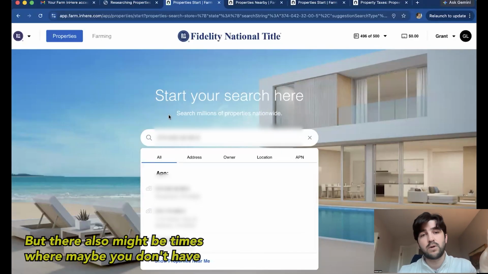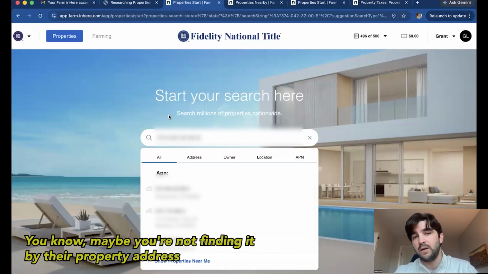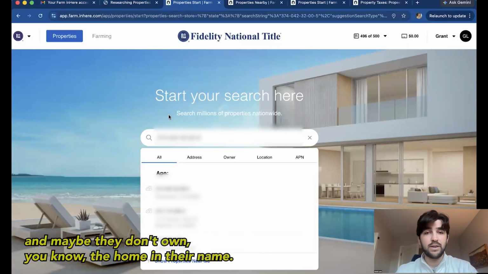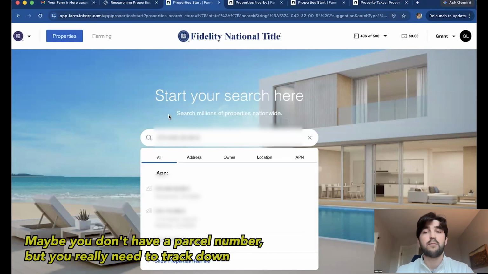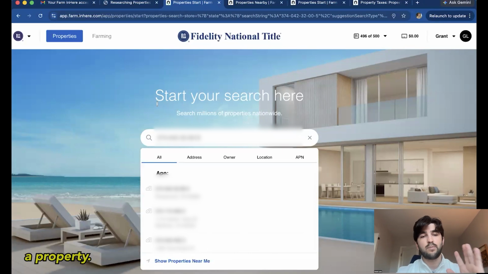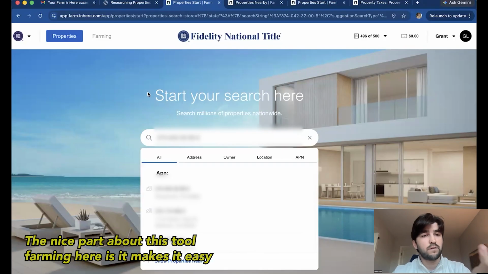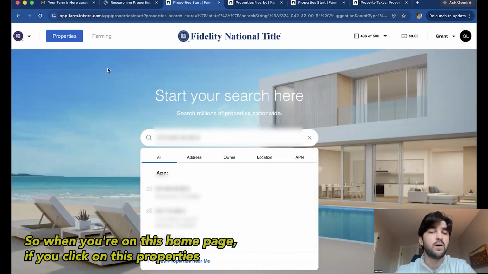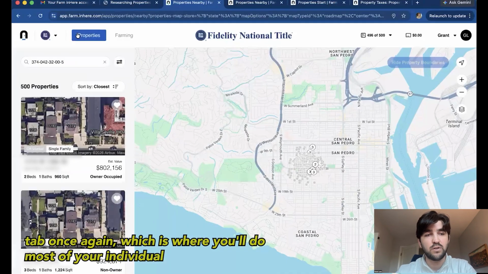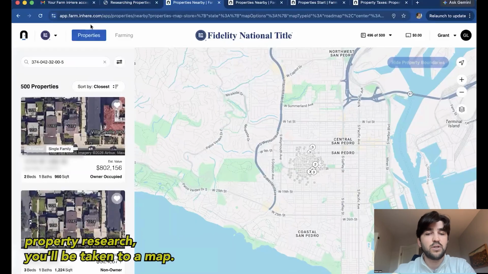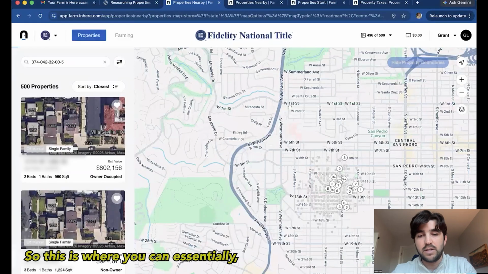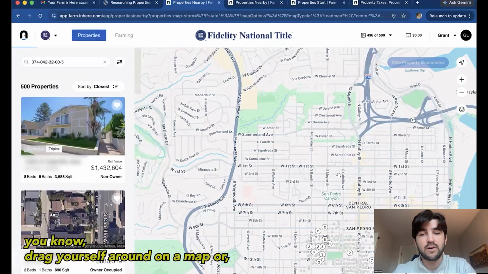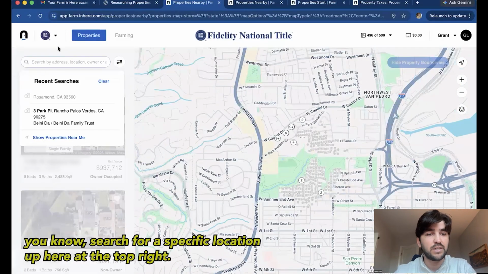But there also might be times where maybe you don't have any of that information. Maybe you're not finding it by the property address, and maybe they don't own the home in their name. Maybe they hold it in an LLC, and maybe you don't have a parcel number, but you really need to track down a property. The nice part about this tool, Farm in here, is it makes it easy to do a map search for effectively any property in the nation. So when you're on this homepage, if you click on this properties tab once again, which is where you'll do most of your individual property research, you'll be taken to a map. This is where you can essentially drag yourself around on a map, or search for a specific location up here at the top right.